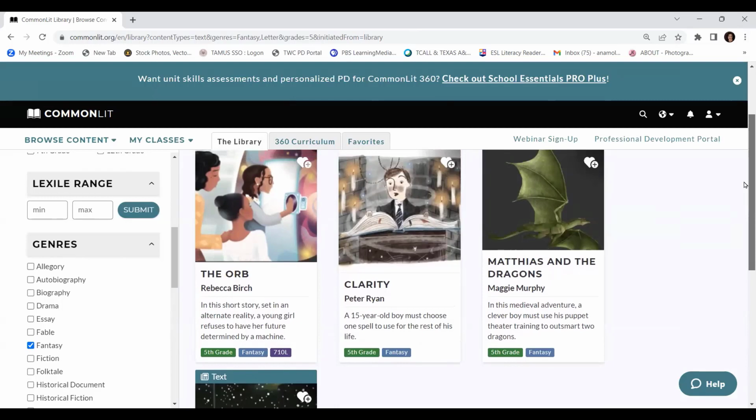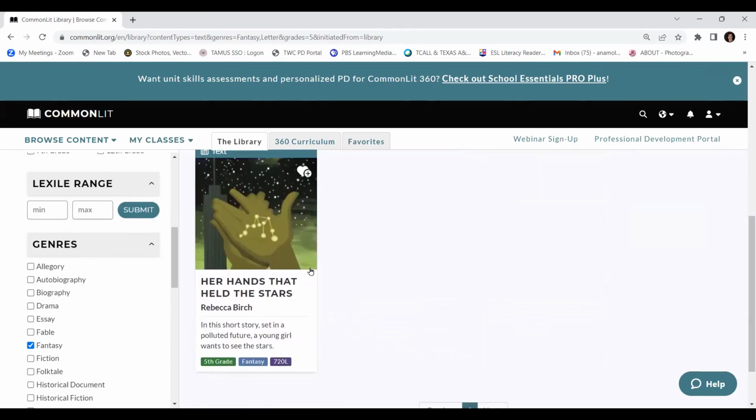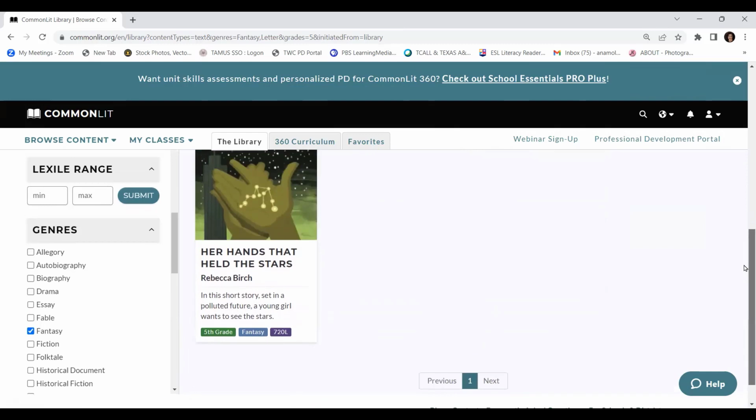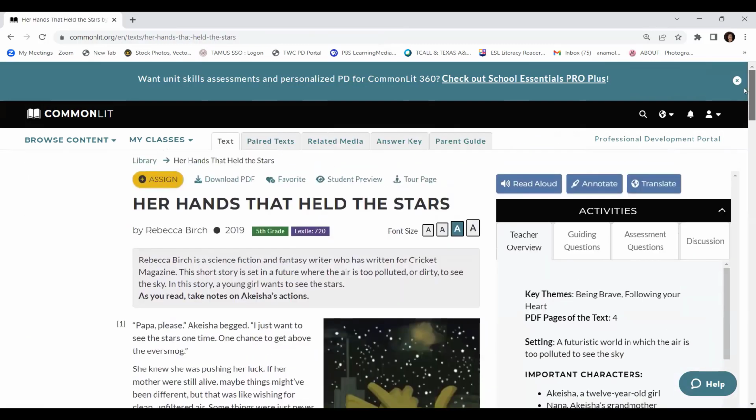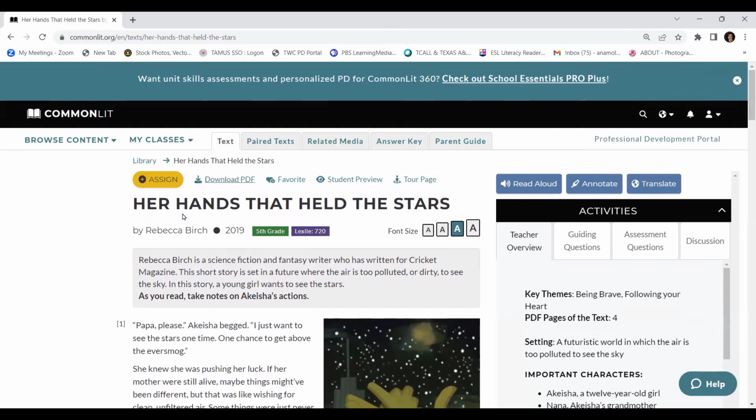We've got The Orb by Rebecca Birch. That's a short story. Clarity, Matthias and the Dragon. Oh, this one looks good. If we click on this, let me show you all the things in here. So look at this. You've got all of these different features. Here's your article. And then you've got paired text that would go with it. So you could click on that to see what else you could use.